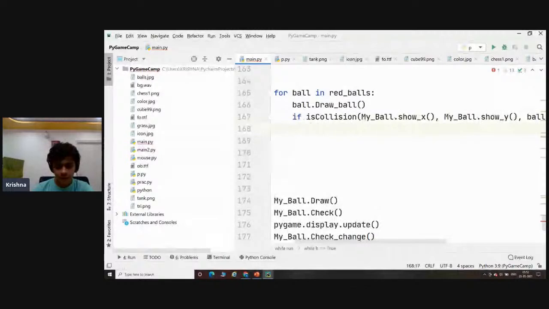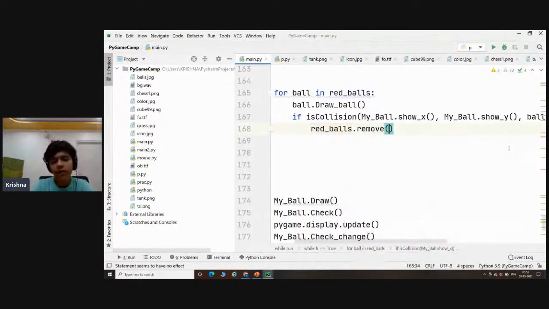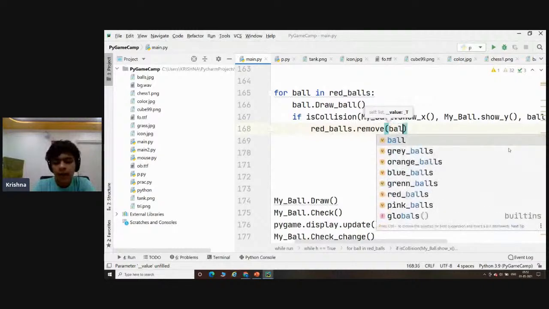Now, if there is a collision between any of these two objects, that is, the user's ball and the balls on the screen, what we have to do is remove the ball from the balls list. So it will simply disappear, right? Because if it's not there in the list, then it will disappear from the window, because we are blitting it while the game is true.